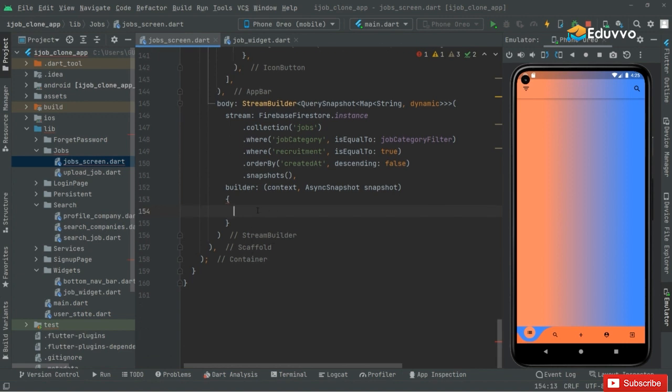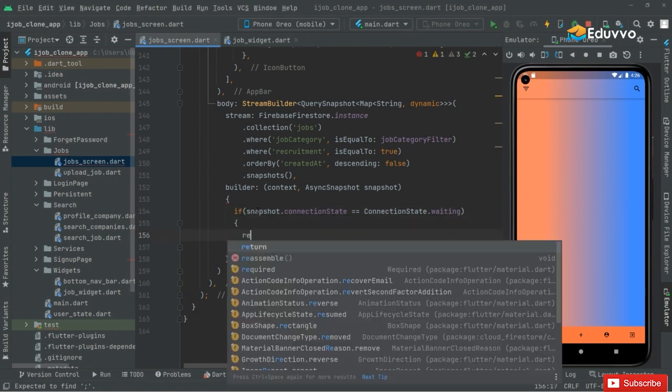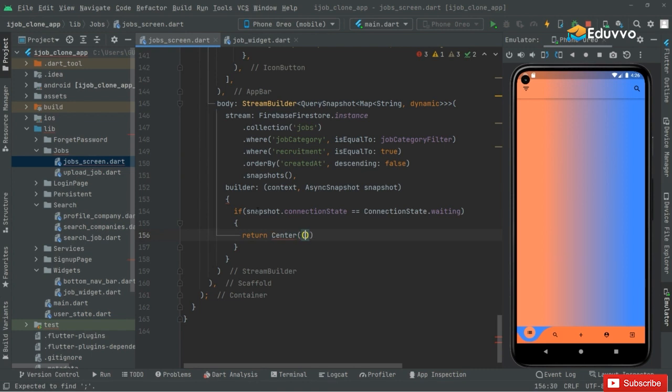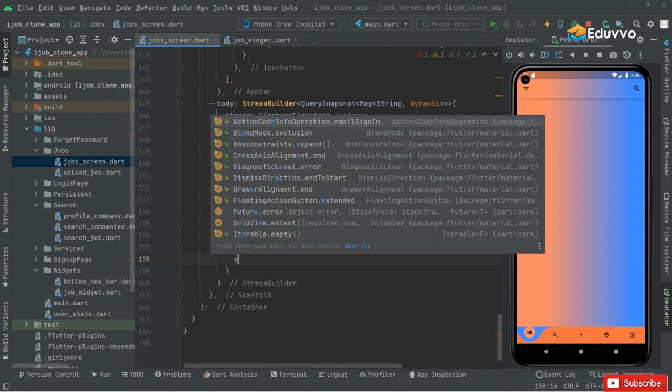Now in here we will set the if condition, and we will say if the snapshot dot connectionState is equal to ConnectionState dot waiting. So if it is waiting in the connection state of a snapshot, then what we will do, we will simply return, right in the center, a child. I'm going to show the CircularProgressIndicator right in the center. Okay, that's fine. Here semicolon, add the const modifier, all fine.